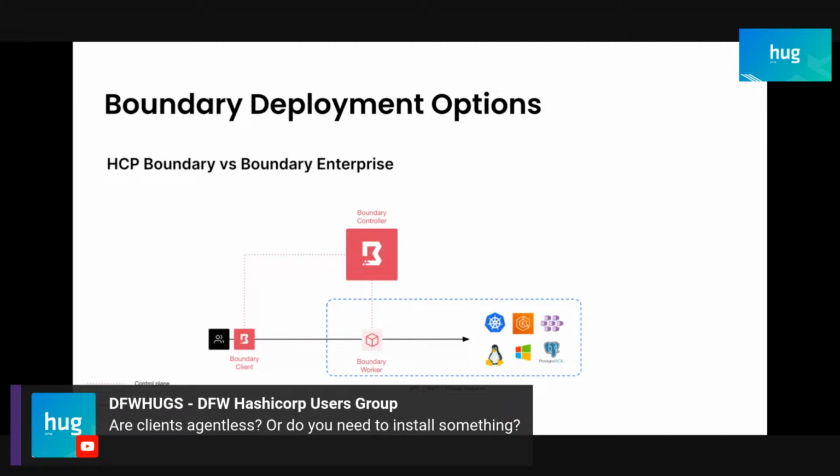Somebody asked, are clients agentless, or do you need to install something? Good question. That's why, when we talk about lightweight, the Boundary worker is agentless. So you don't have to install anything. It's a very lightweight binary written in Go. So you don't need to install anything.